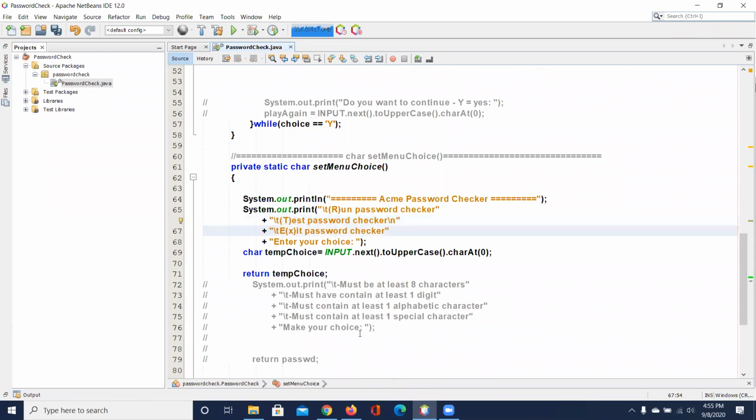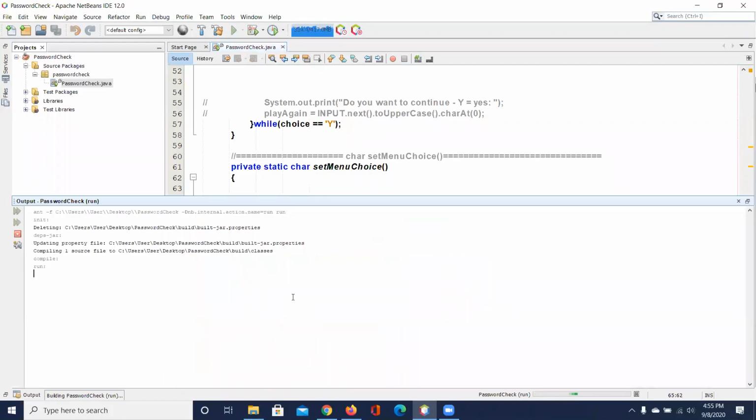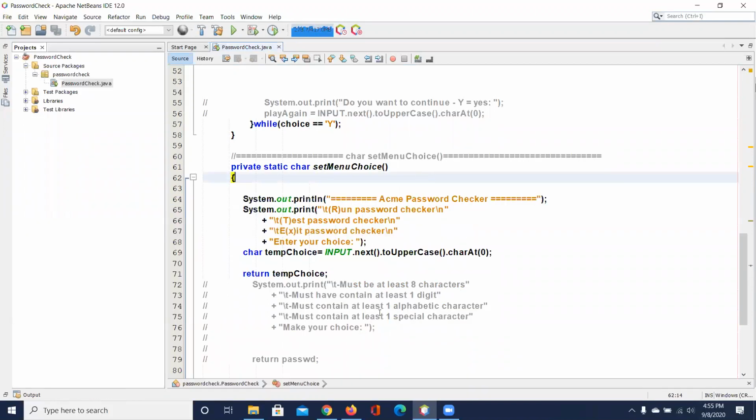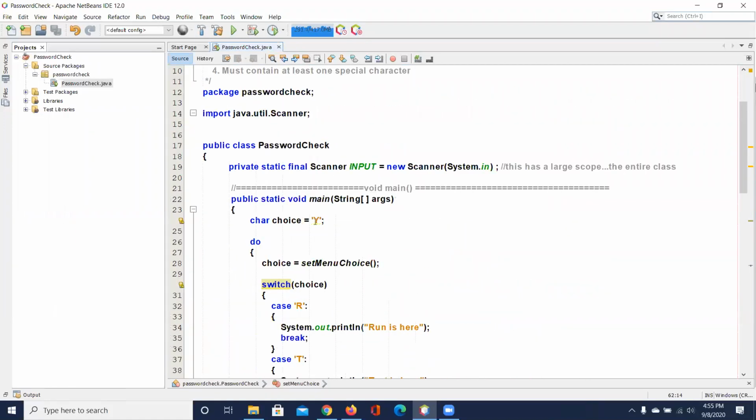I need a slash N here. I need a slash N here. And I need a slash N up here. And it'll look so much better. Okay. There we go. So now if I put an R, it says run is here, but it doesn't. Your testing choice to be Y. Yeah, I gotta switch this. So we're gonna put play it again back in.